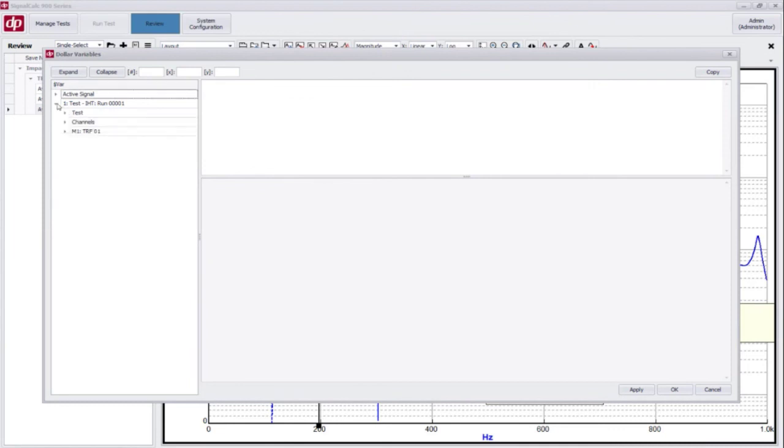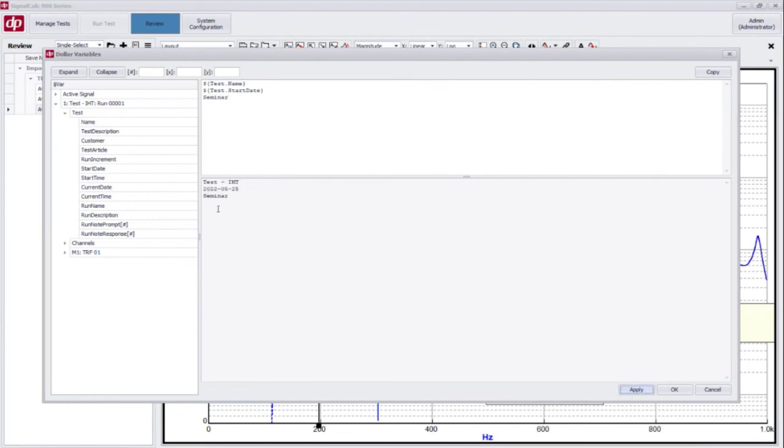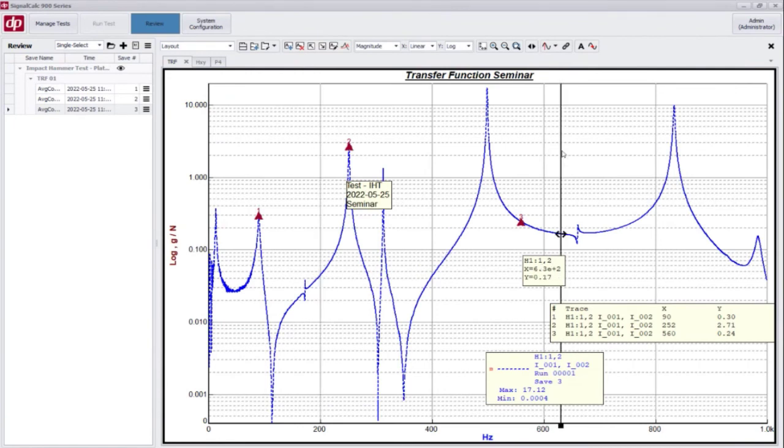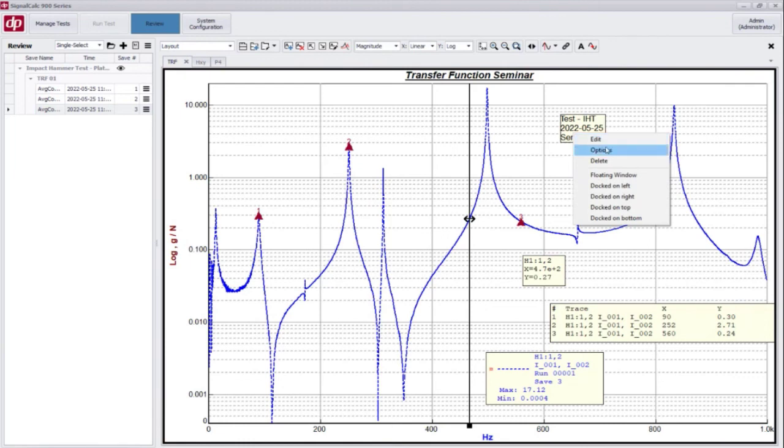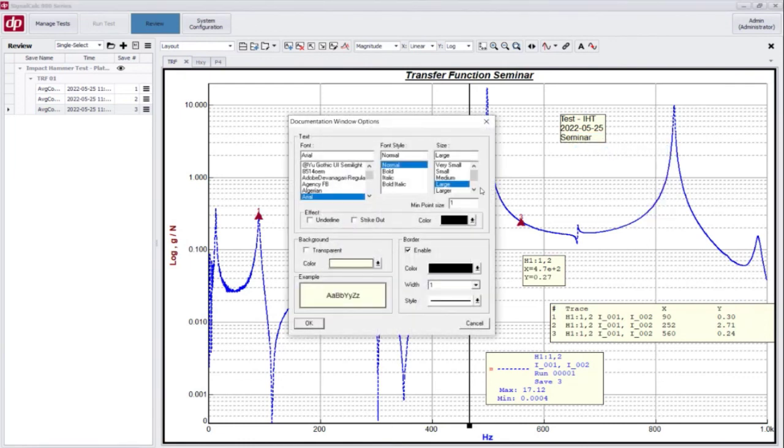Here's where I can add, say, the name of the test, the start date, and then I can add something custom. So I'll put seminar here. I'll hit apply, and this is what will be shown on the graph. I can hit OK, and then this annotation will be added. I can drag it up here. And also a right click can go options, and I can add all these different options for an annotation.